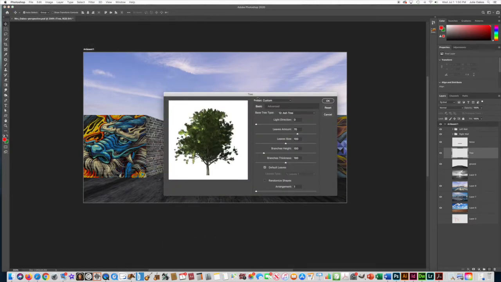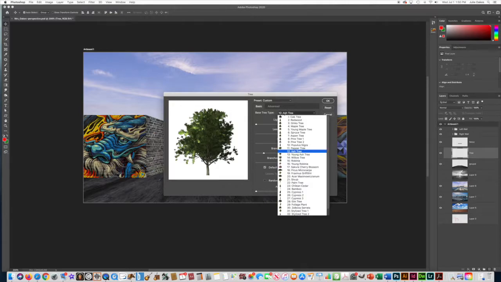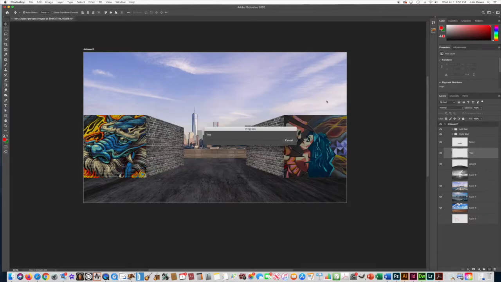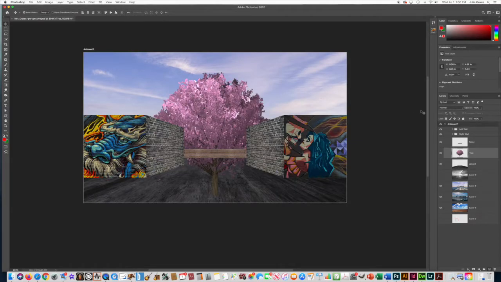Then it gives you this option to just design your own tree. It's really cool. If you open up the tree type, it gives you all these different kinds. You can pick whatever you want. It lets you adjust the lighting so that the sun's coming from the top or the side. It's really fun to play around with. So feel free to pick any tree and experiment with that. And there you go, there's a tree.